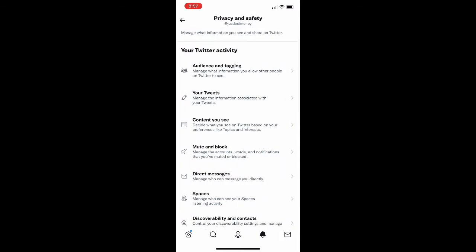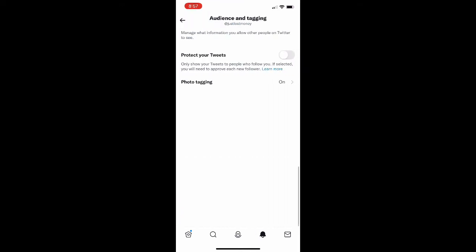And then once you're in privacy and safety, finally the top option there, audience and tagging, you will go into that menu there. And there's only 2 options here, and right at the top there is protect your tweets. That is the private feature on Twitter.